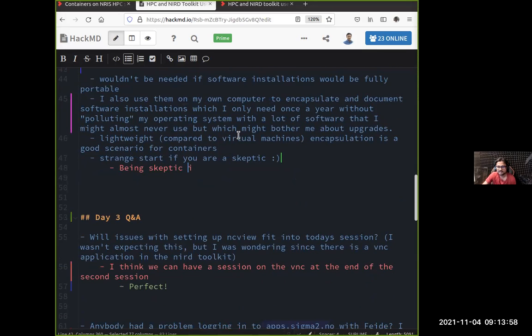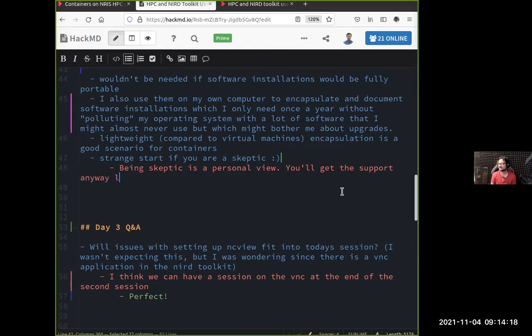Yeah, I also use them on my own computer to encapsulate software installations which are only needed once a year, without polluting my operating system. Yes, there's software that you don't want to install system-wide. Let's say you need a Python 2 environment just once, and you don't want to install it system-wide, then you can use a container to have it just once.